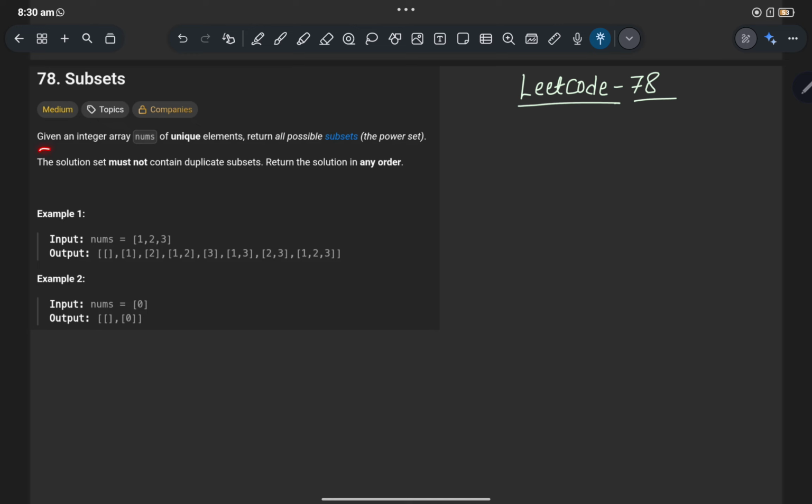It says: given an integer array nums of unique elements, return all possible subsets, meaning the power set. The solution set must not contain duplicate subsets. Return the solution in any order. So what do we have to do here?